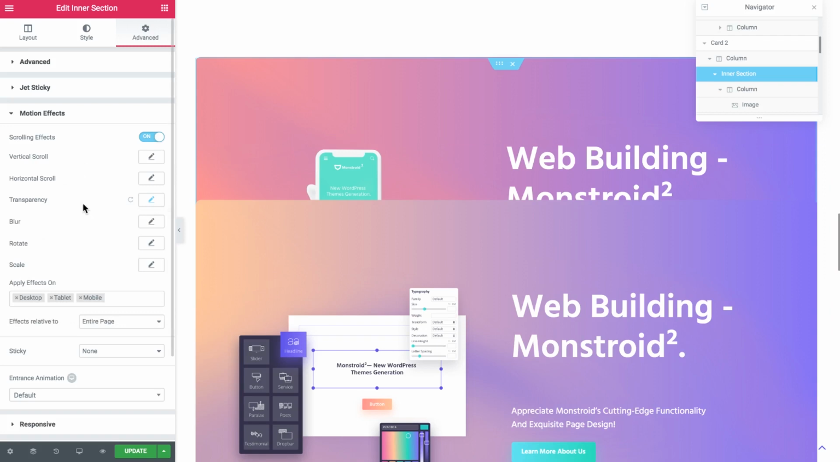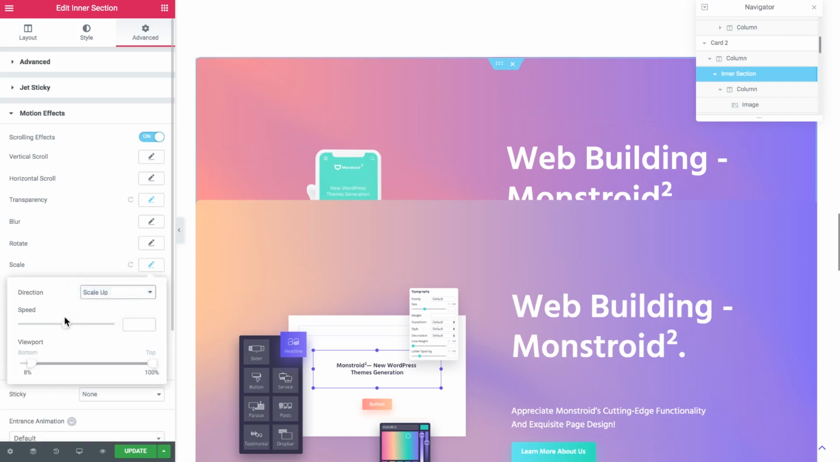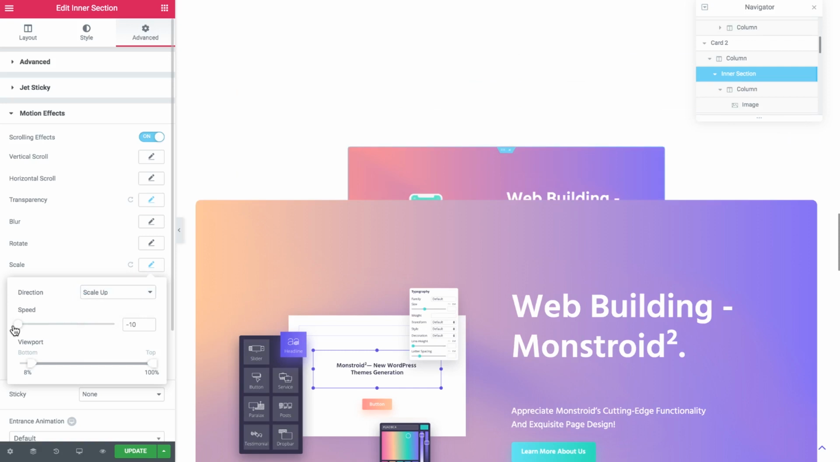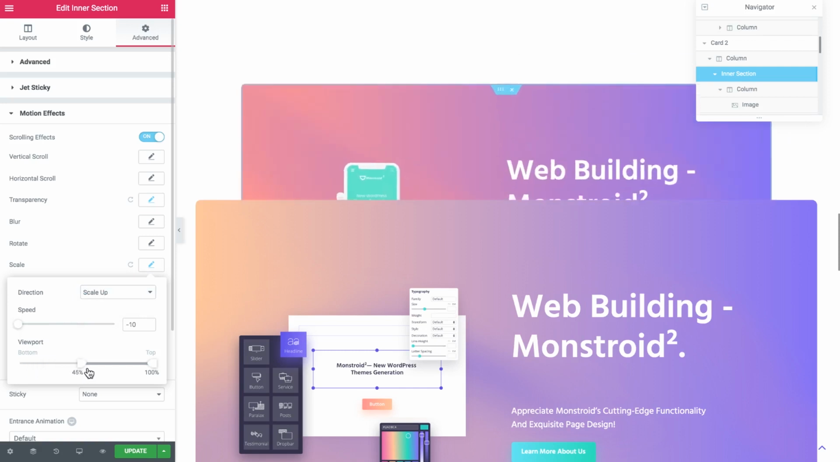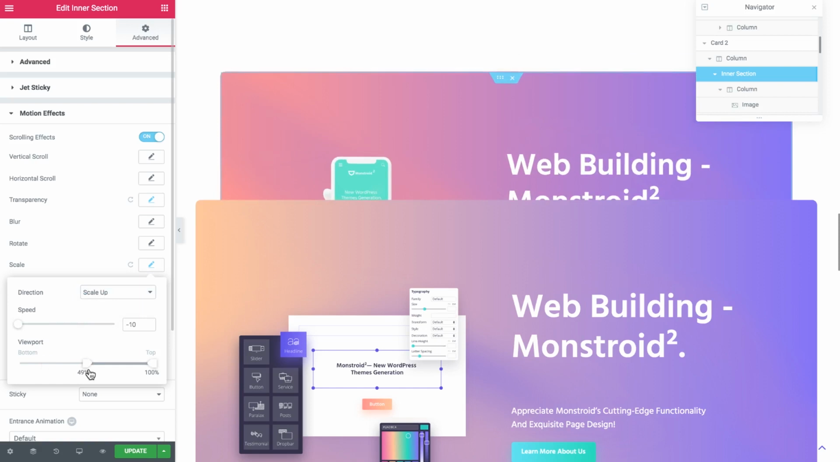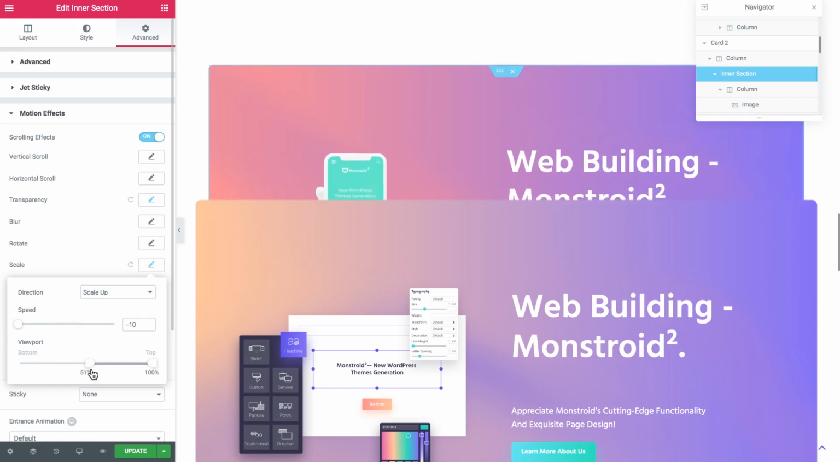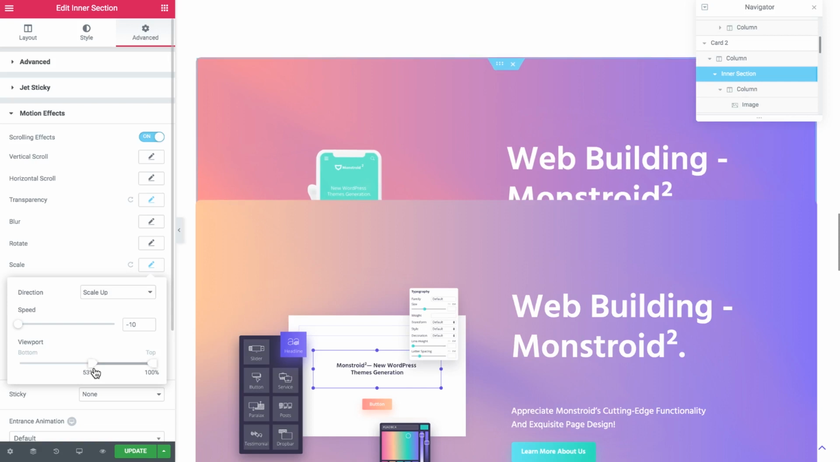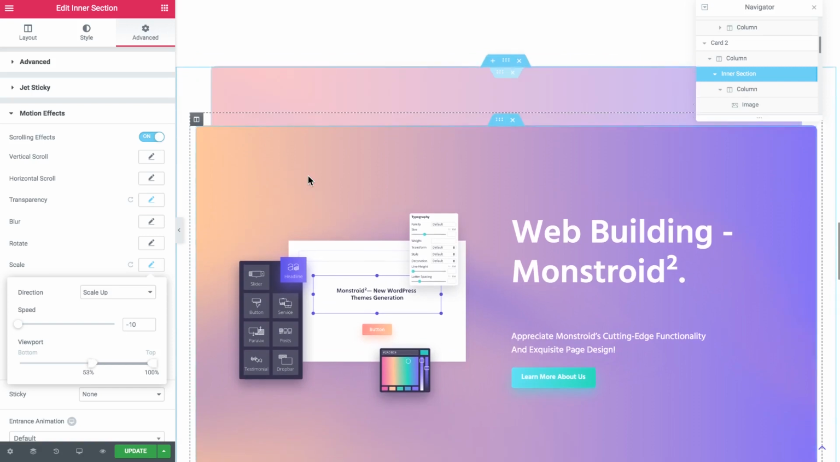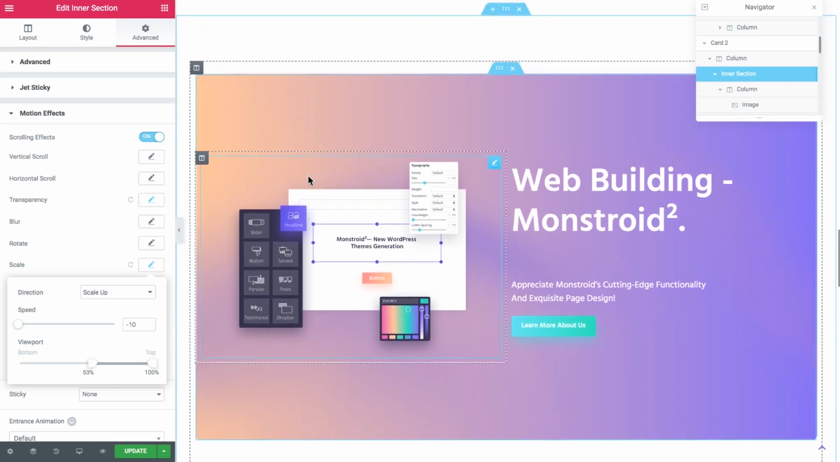Now let's change the scale settings for this section. So it is scale up, bring the speed down to -10, and the first slider to the same value that we have set for the transparency. It was 53. 53, like that. And now as we scroll, the second card slowly shrinks down and disappears.